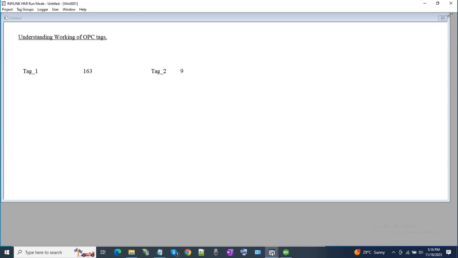While designing your Infilink projects, you should group together OPC tags according to required update rate. By doing it, you will get better overall performance from OPC server and Infilink. Doing this will be more important when you use large number of OPC tags. In the next section of the video, we will get information about runtime working of OPC tags.